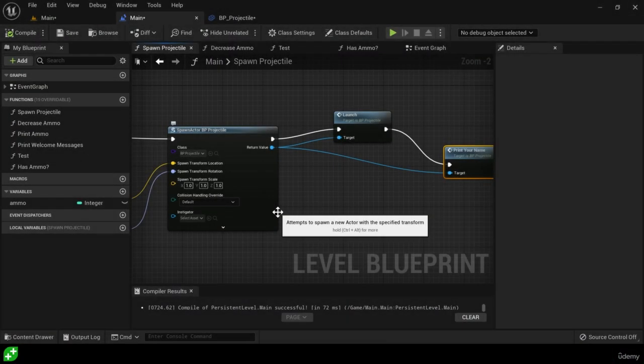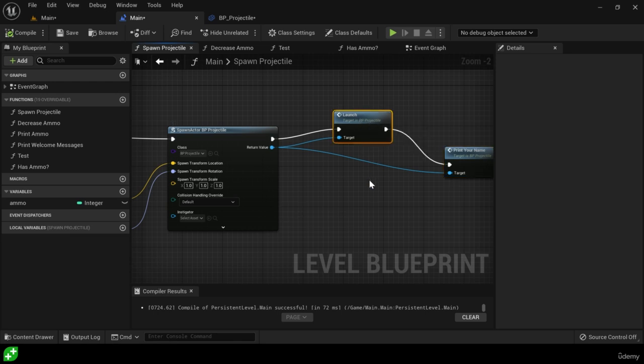Hello and welcome. In this lecture, we're going to be learning about functions that live not in the level blueprint, but on a particular blueprint class. These are called member functions and are absolutely crucial to object-oriented programming. Let's dive in and see how they work.